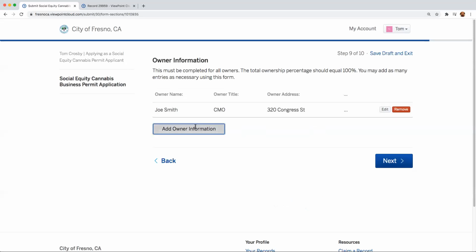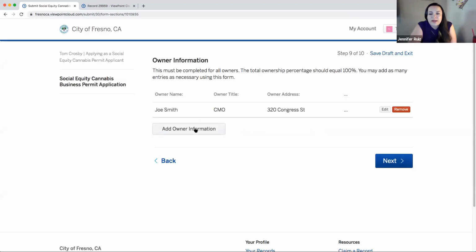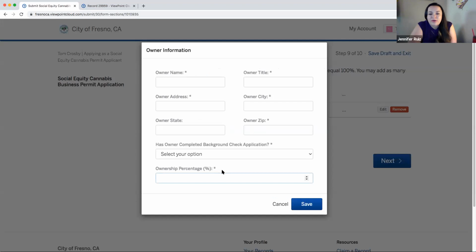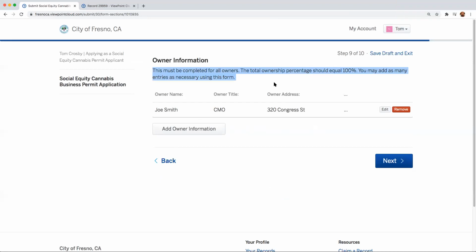But if I do click add owner information again, I'll add in another owner and their ownership percentage. And the total ownership percentage will need to add up to 100%. So you'll need to enter all of your owners, or if you're the only owner, then you'll put 100%. But if you have more than one, all of them together need to add up to 100%. Yeah, and that's another helpful tip. Just always make sure to read the context that's been built into the application form itself. That will always help guide you through the process.